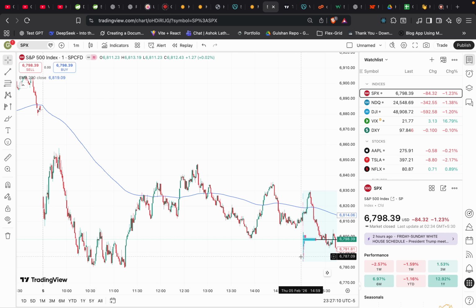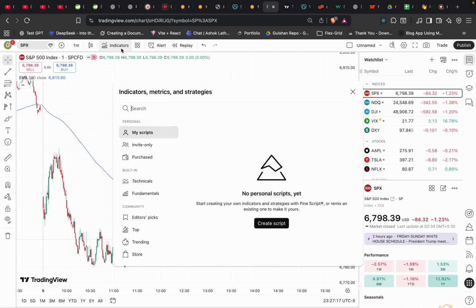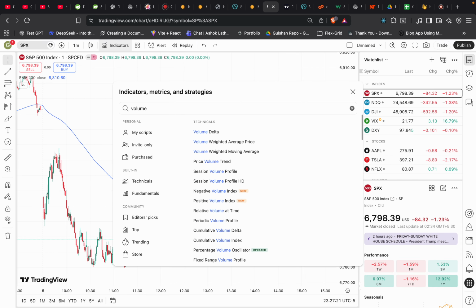Hi everyone, in today's video we will see how to add a volume profile in TradingView. To add a volume profile, you can simply click on your indicators. Then here you can simply type volume and then profile.